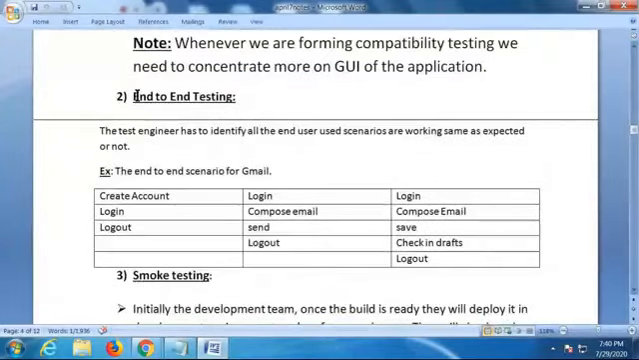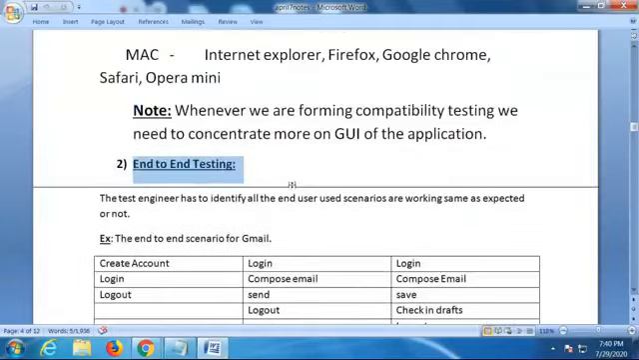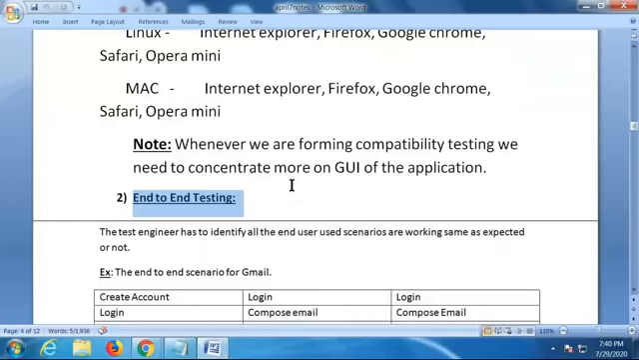End-to-end testing. What is meant by end-to-end testing? When do we go with end-to-end testing generally? This is very important. End-to-end testing means, assume that you tested your Gmail. You've done your testing on the Gmail. But before releasing to the customer, your leader asks you to test that Gmail end-to-end.